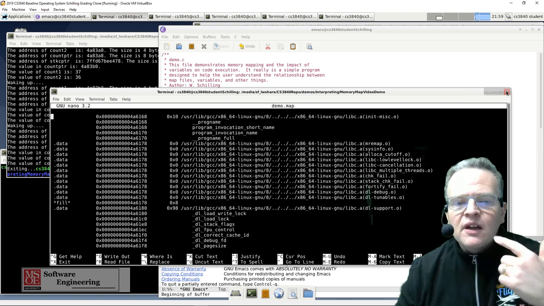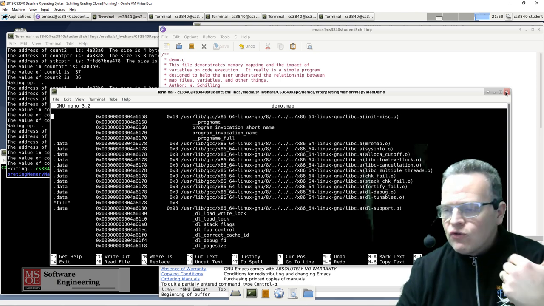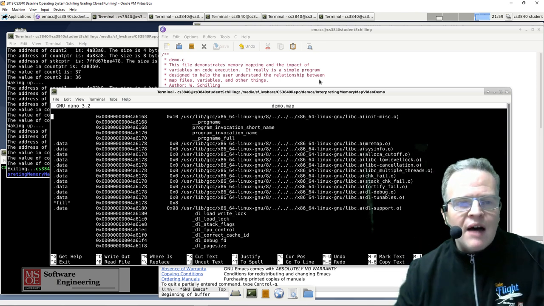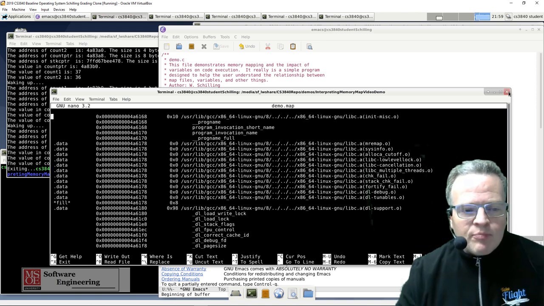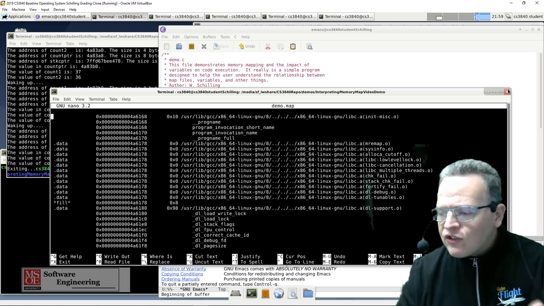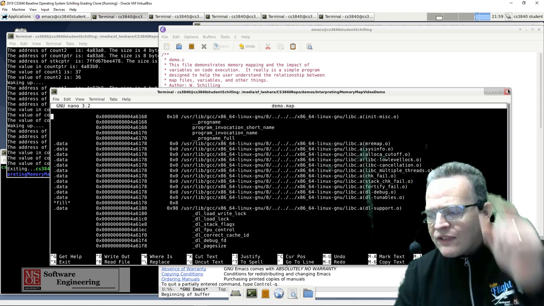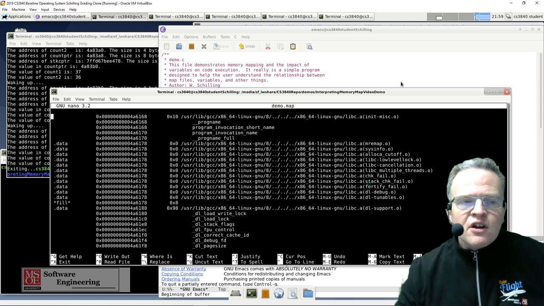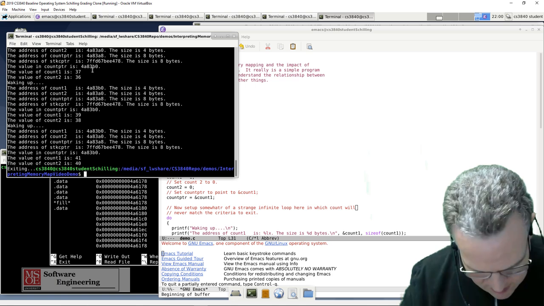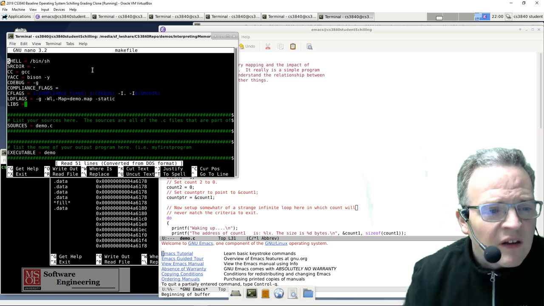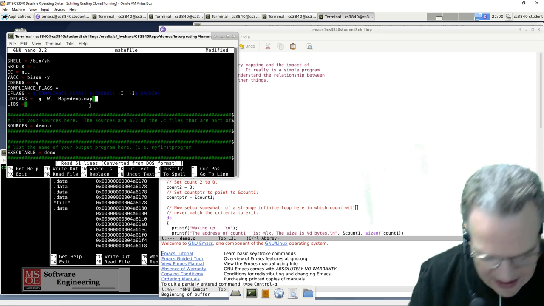Okay, so what if I wanted to do something different and use, for example, dynamic linking, which is a more common way of building things? Then this is going to get a little bit more difficult to track down because these addresses are going to change and we're going to actually have to look at information about the running process in order to figure out these addresses. So let me go in right now and make a change to the makefile. I'm going to open the makefile, and what I'm going to do is I'm going to turn off this static operation here.